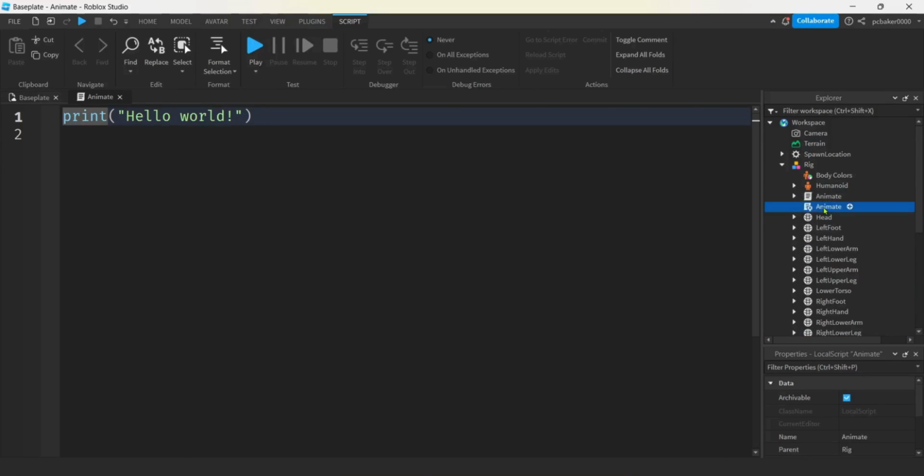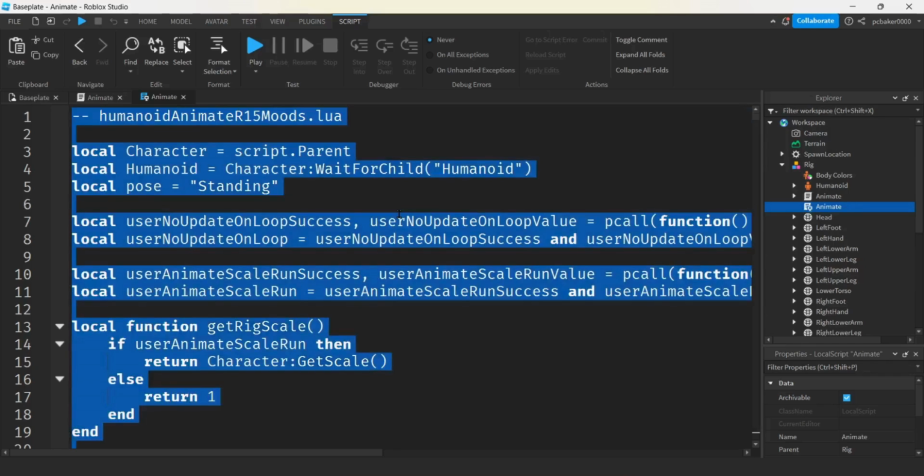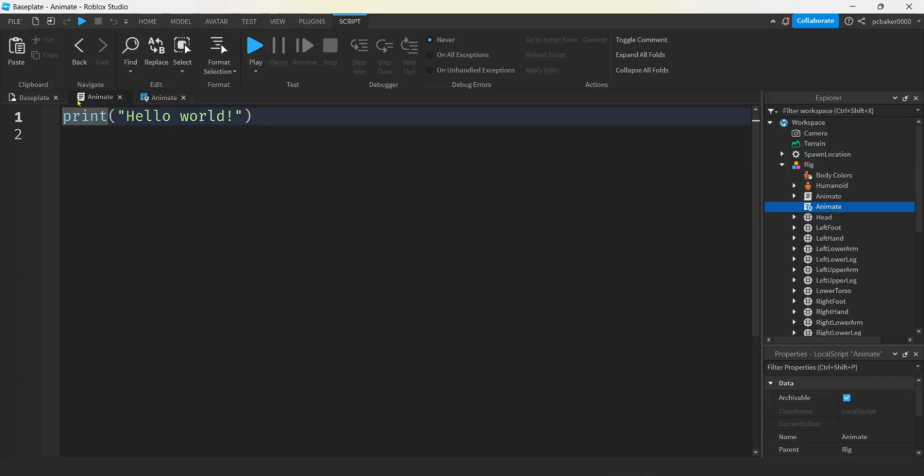Cool. Now we've got to get the code from the Animate. So I'm going to double click the Roblox Animate, the one with the little computer there. And then I'm going to do a Control A to select it all, and then a Control C to copy it all. You can select and copy however you want. We're going to go back to the Animate, the one we created, the server script. Select all that. Control V to paste it.